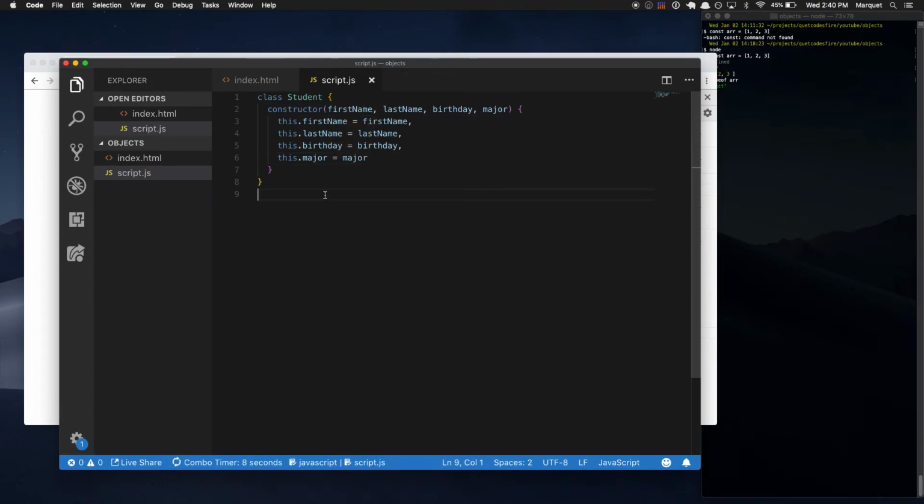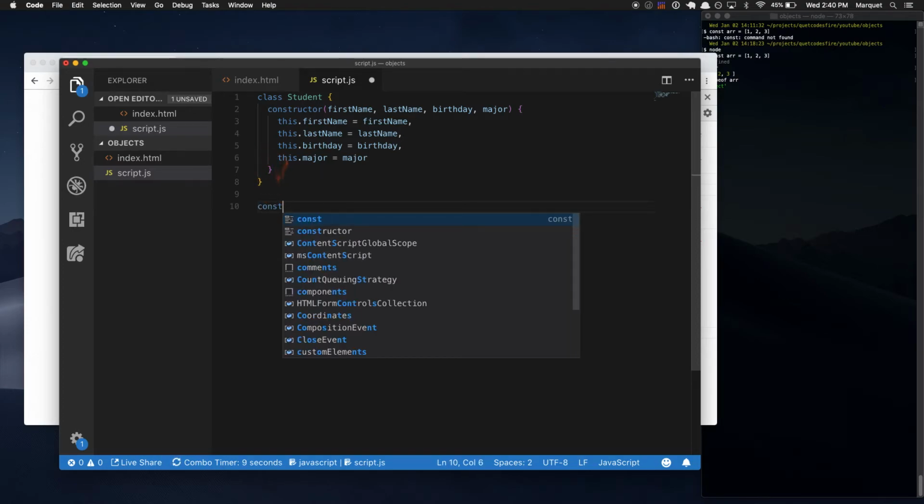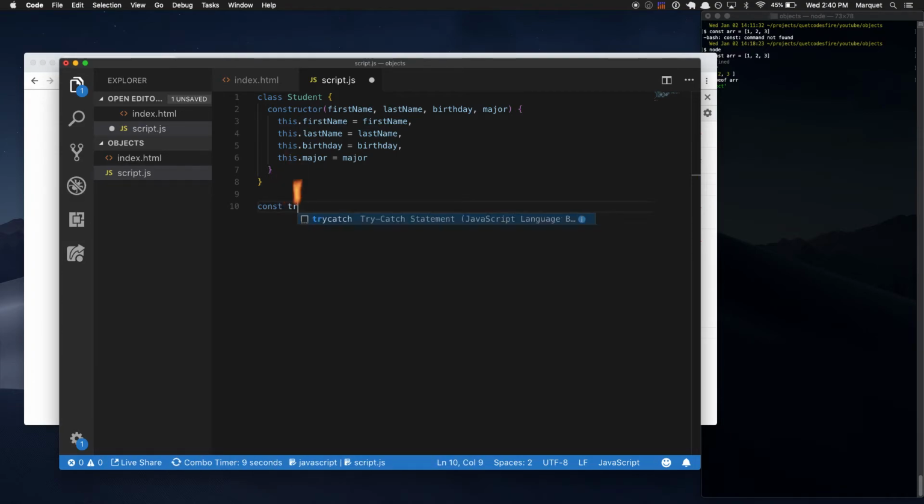Okay, so we've created this, and now we want to create a new student, right? So I'm going to create Troy and Abid, how we had them earlier. So we're going to have const Troy, and we're going to set that equal to new student.